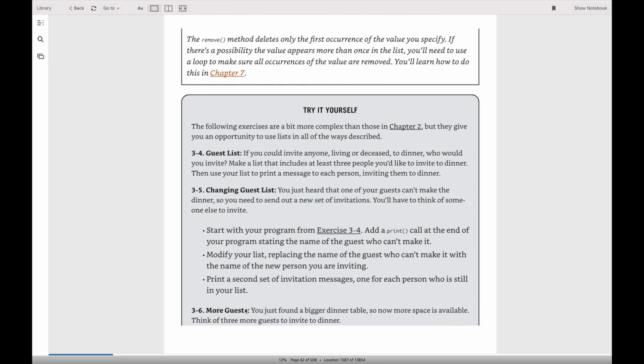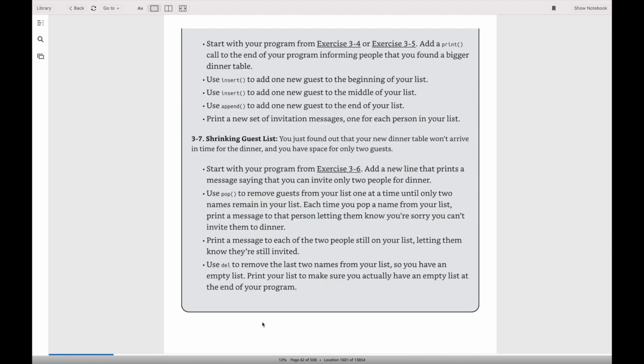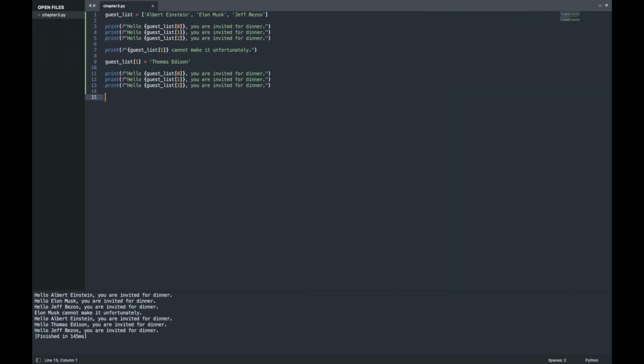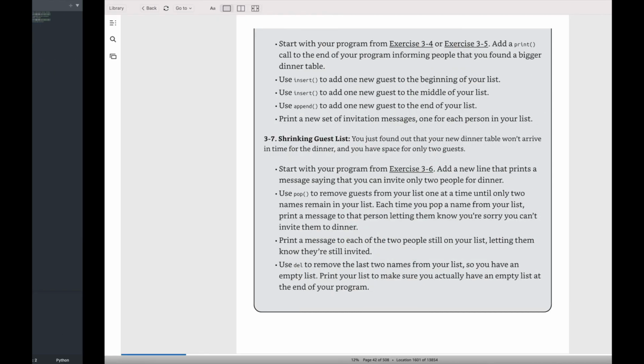And for the next exercise here, we found a bigger dinner table. So now we have more space available. So we can think of 3 more guests to invite to dinner. And we can start with the program we wrote so far. We can add a print statement to the end of our program, informing people that we found a bigger dinner table. So let's start with that. Let's add a print statement here. Found a bigger dinner table, like this.